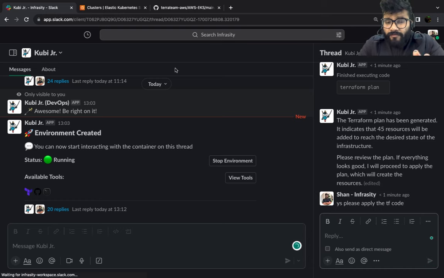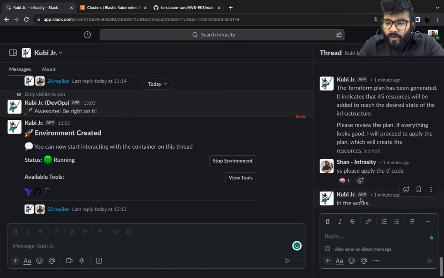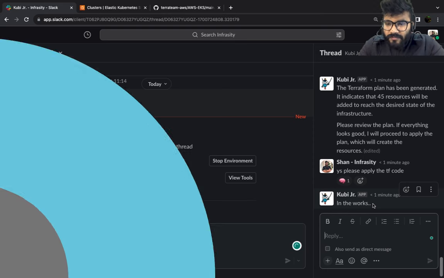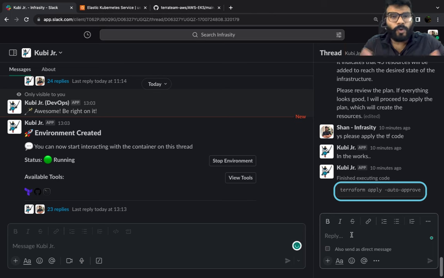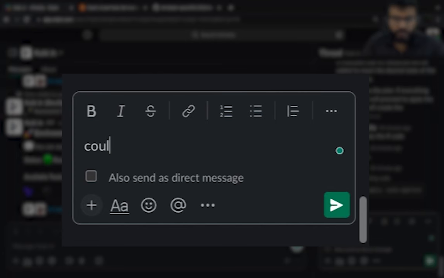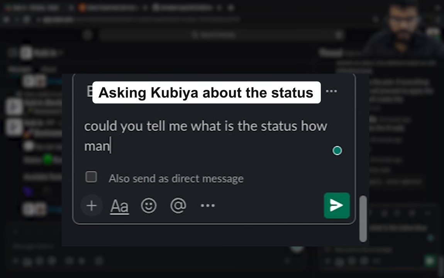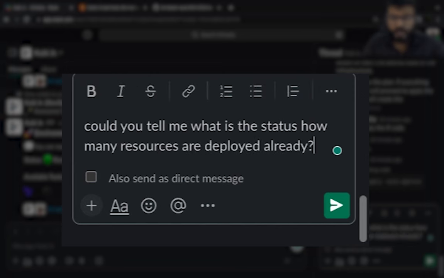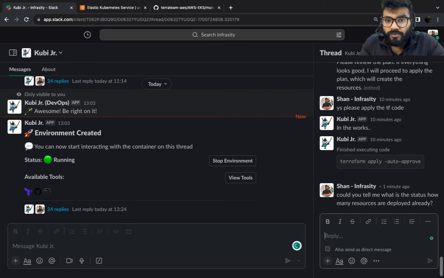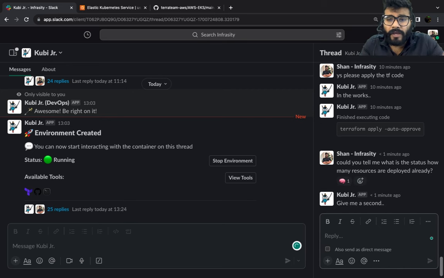As you can see, I don't have any Kubernetes cluster yet, so I've instructed Kubiya to start creating the cluster, and now it is going to go ahead and run terraform apply with auto approve for us. While it is applying, you can still go ahead and ask a question, like: could you tell me what is the status, how many resources are deployed already?